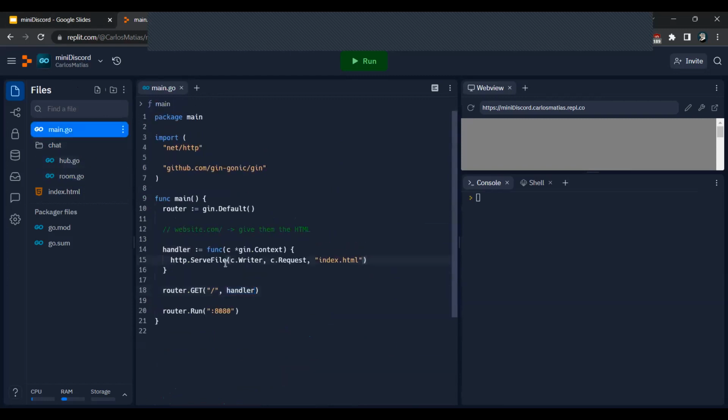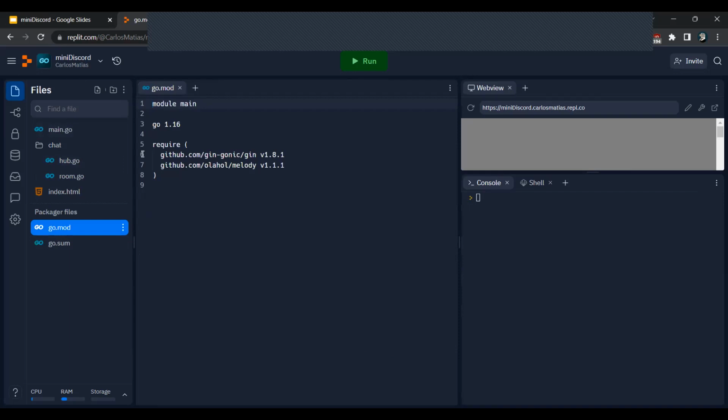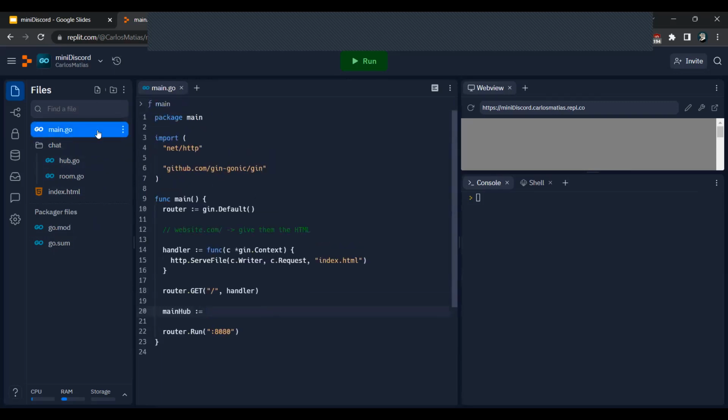Let's create a new hub over by main. We're going to call this the main hub. If you go over to your go.mod file, every module, that's what this whole thing is, we can call this a module. Every module has a name. This one's main. I'm going to call it mini Discord because I think that's a horrible name for Replit to give it.